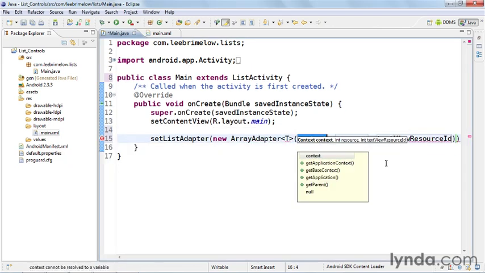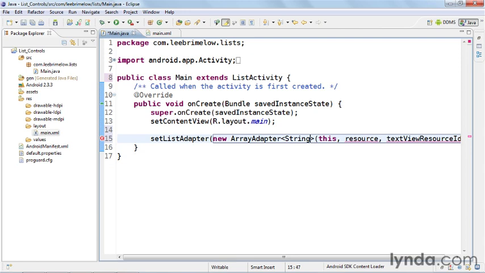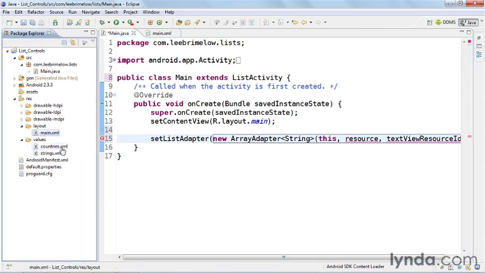Now for context, again, in this case, we can actually just use this. There are multiple ways to provide the correct context. It can be this. If you're inside of an anonymous event handler, you can use main.this. You can also use getApplicationContext. It really depends on where you're actually trying to give that property. But we need to give it the type here. This is actually an array of strings that's coming from that countries.xml file. So we're going to give it a type of string.